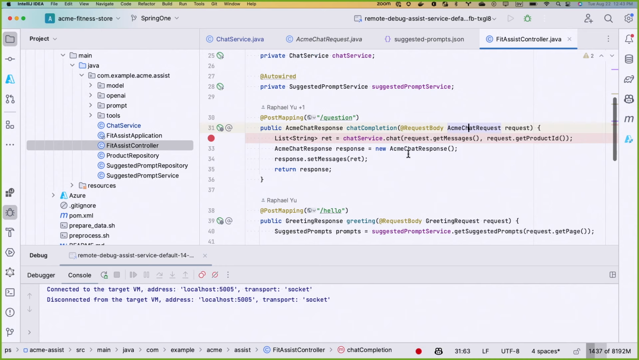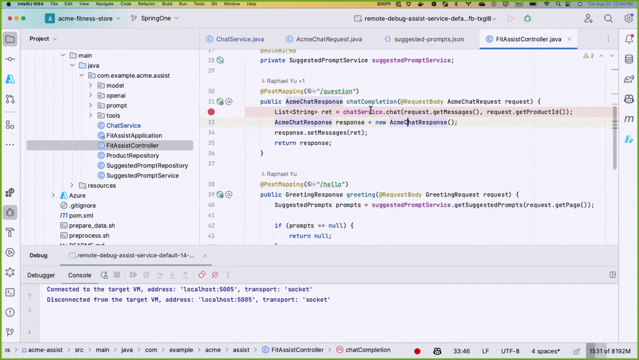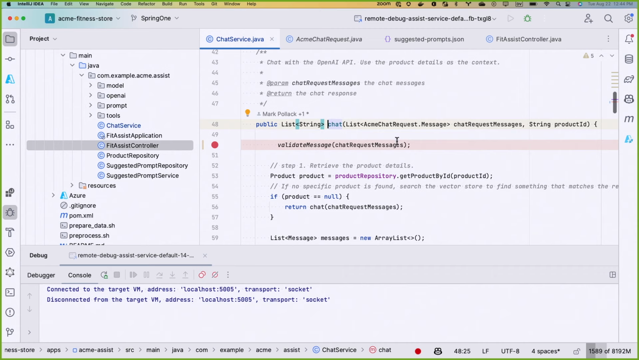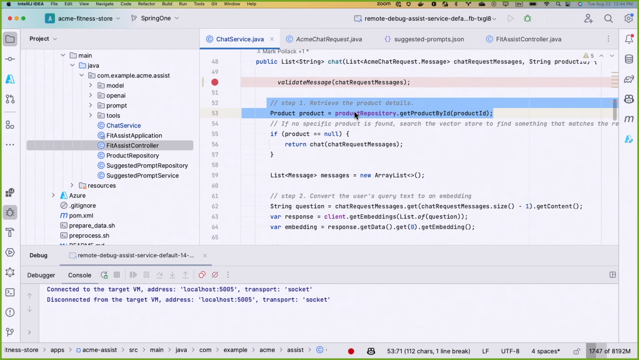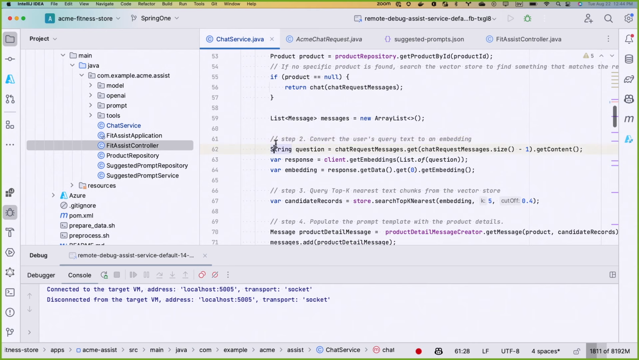And then we call the chatService.chat method. So let's take a look at this. In this case, we know the ID of the product. So step one is we retrieve from our database the specification of this product ID. This is the text that describes the product. Then we're going to convert this into an embedding.